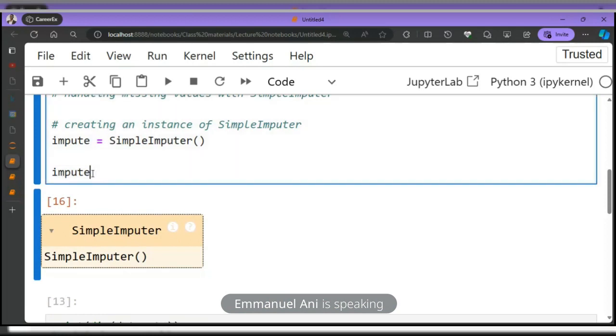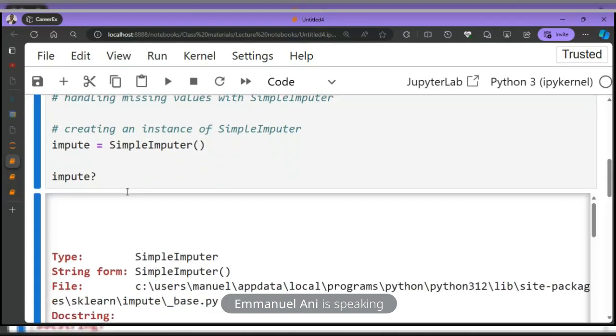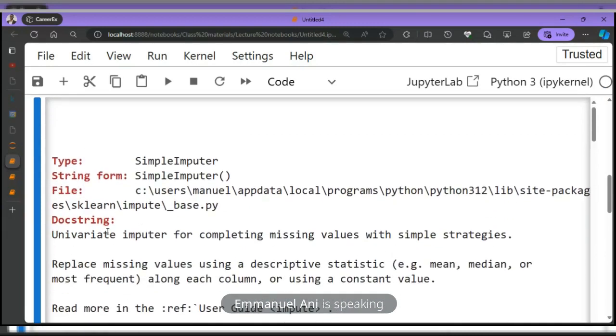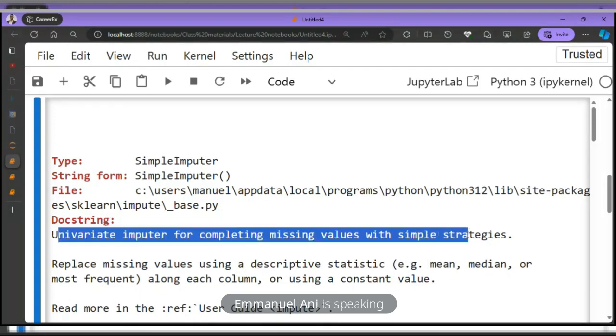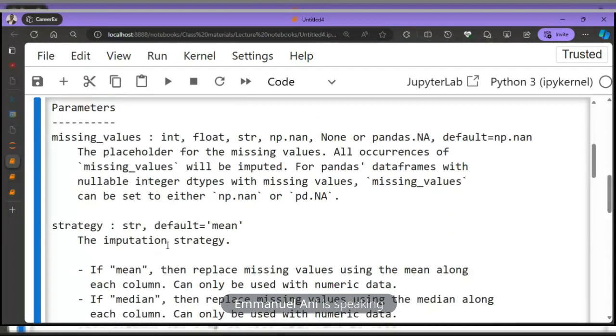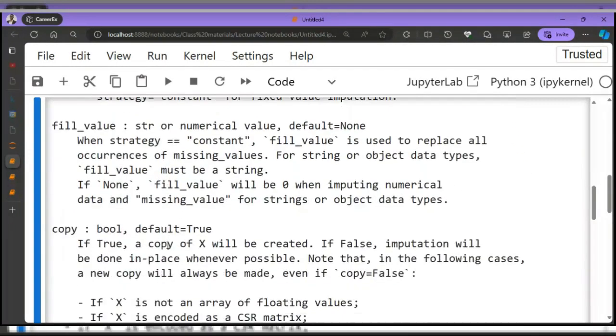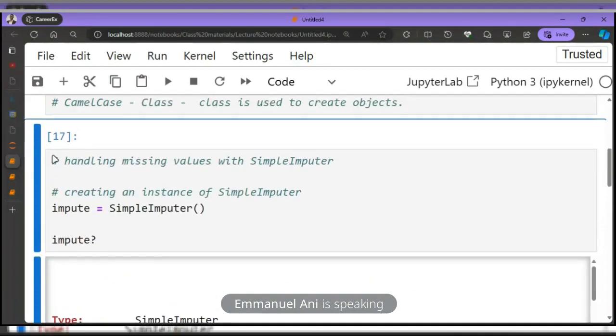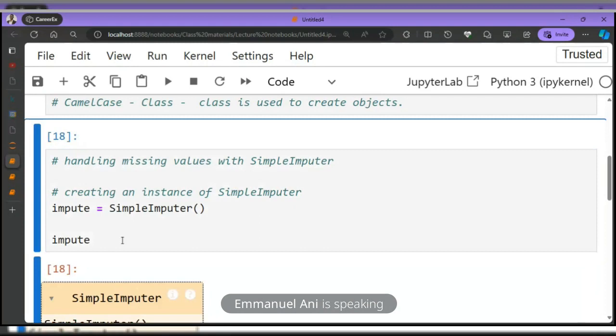Let's see if we can put the question mark. The question mark would give us what it means. You can see: univariate imputer for completing missing values with simple strategies. Basically it gives us everything that is there. So that's it for working with classes and objects in Scikit-Learn.